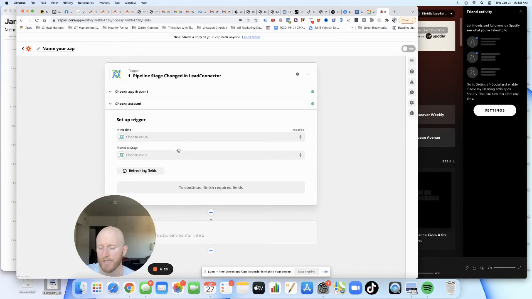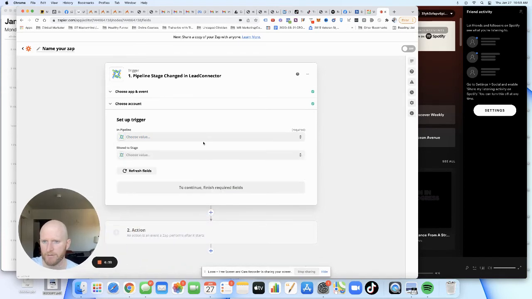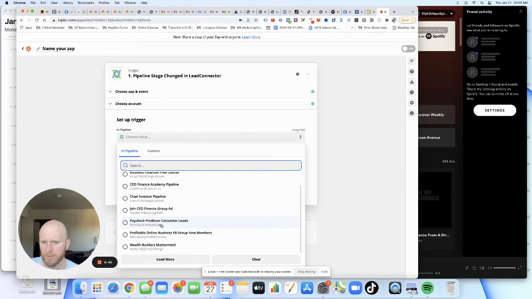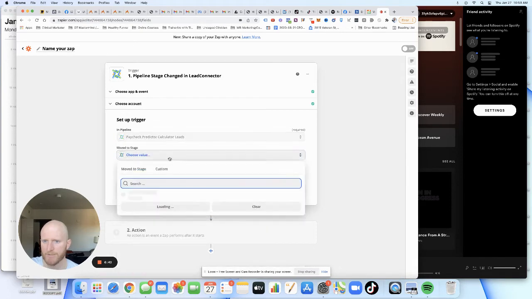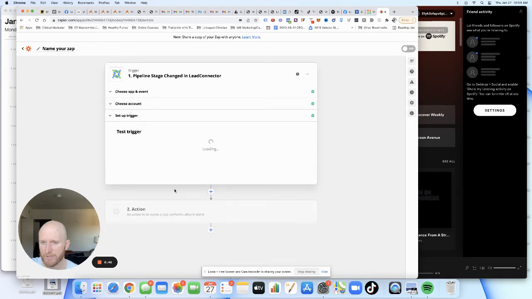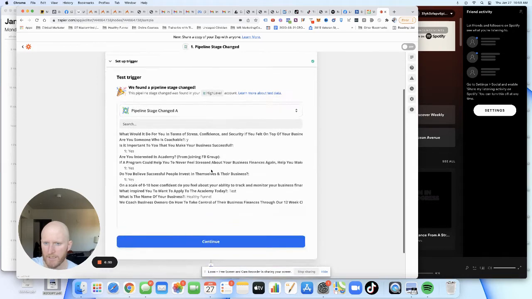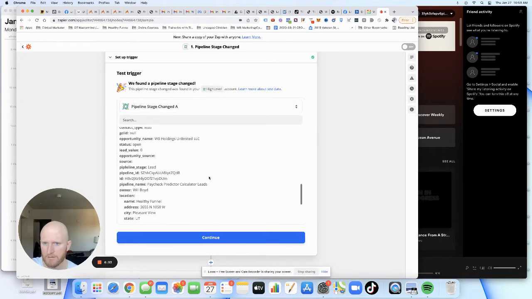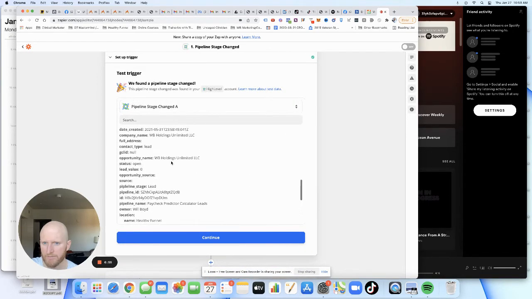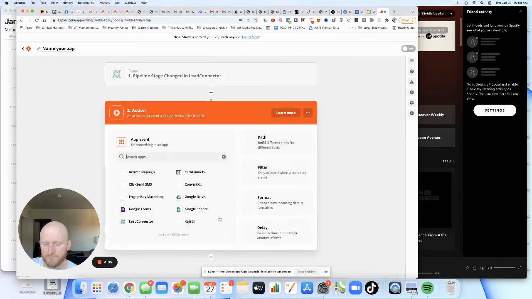We're going to go to HighLevel. It'll make you sign into our HighLevel account. If you have access, you just sign in. It'll pull in and then you're going to choose a pipeline. We're going to choose the pipeline we just created, the Predictable Paycheck Predictor calculator leads. As soon as there's a lead, we want to take an action. Click test trigger. It might pull in my info. Yeah, you'll see Will Boyd, WB Holdings Unlimited. Boom. So it pulled in that test info.